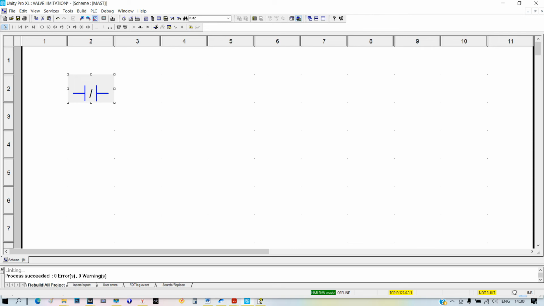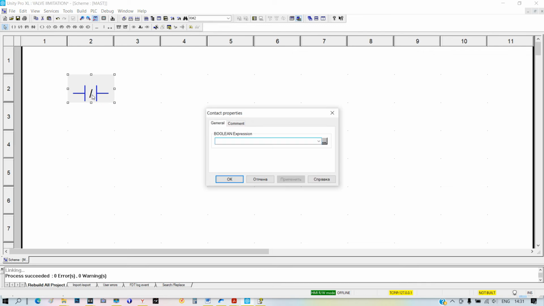Now we need to bind the corresponding variable to our contact. To do this, double-click on our contact and in the window that appears, write the name of the variable that we want to bind to this contact. Let's not invent anything, but let's call our contact the same as it is called on the SB1 diagram.